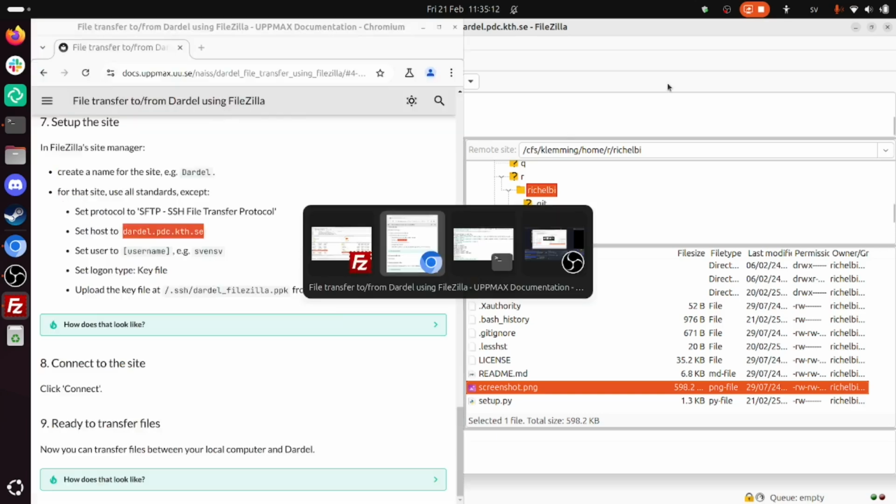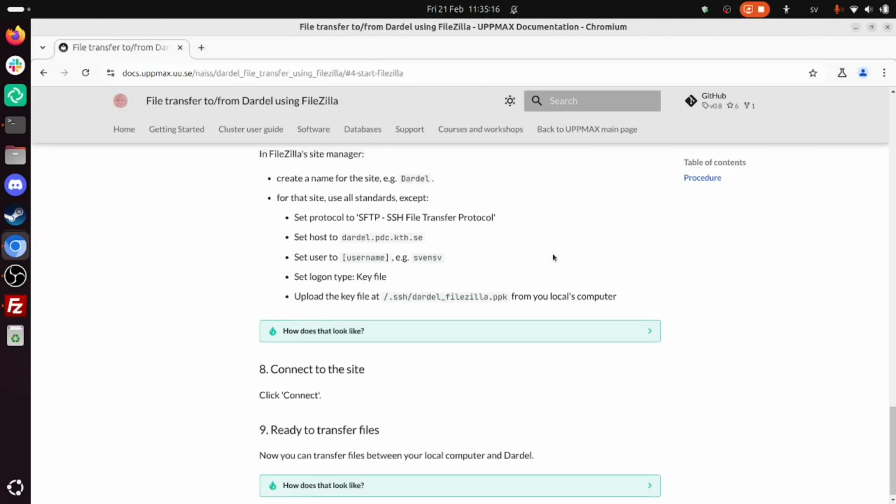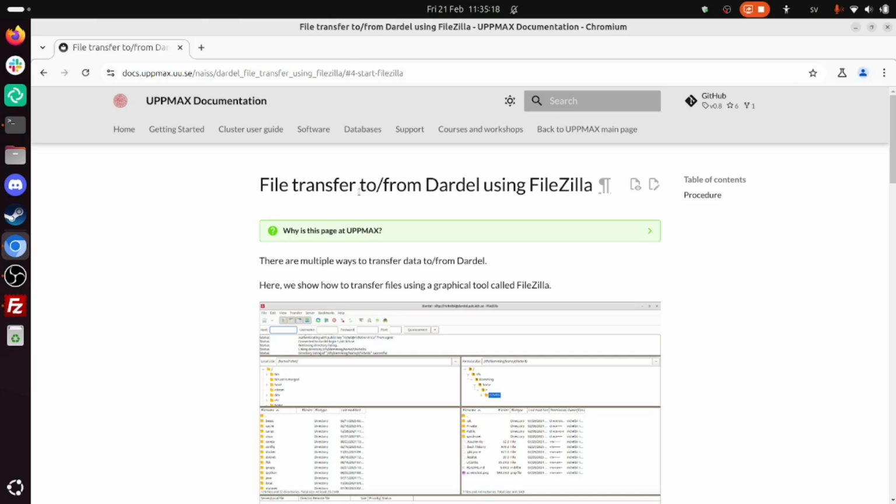So this concludes this video. It was a lot of steps, but I have shown you how to transfer files to and from Dardel using FileZilla.